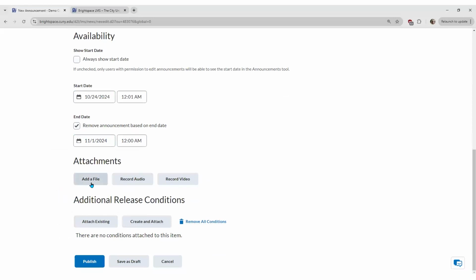Continuing on, I can add a file, I can record audio or video. Again, just keep in mind that the students will not be able to access these through the email notification, but they will be able to access all of these items when they're logged into Brightspace and on your course homepage.